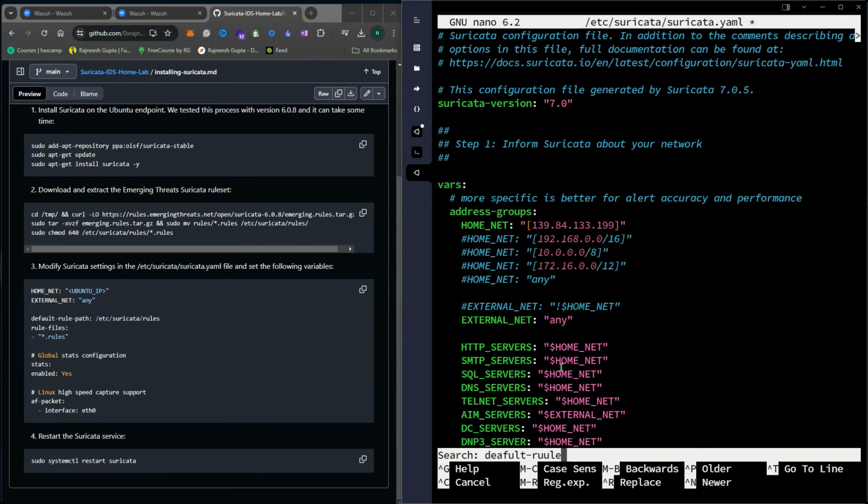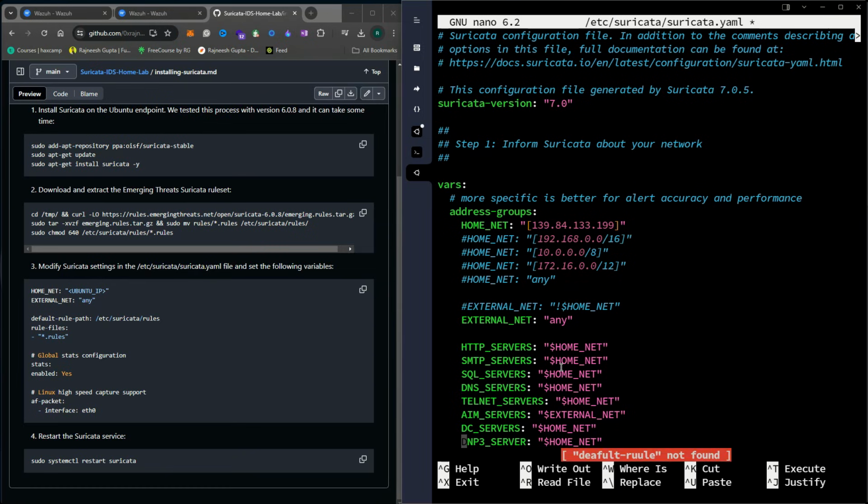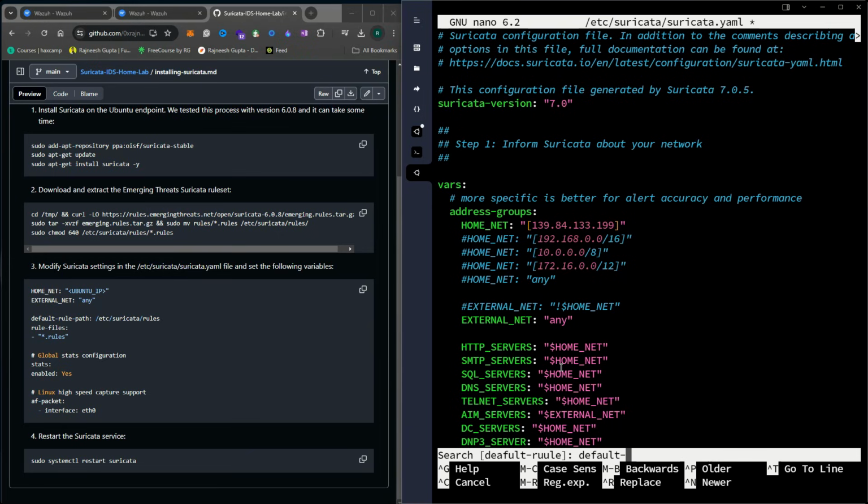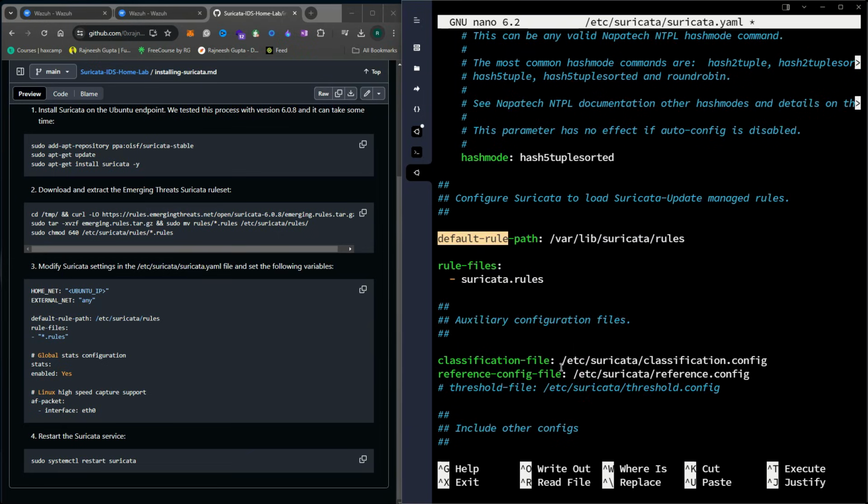Default rule path, in our case it's /etc/suricata/rules. And over here I want to have all the files ending with .rules, so I'll use the wildcard for that and say *.rules. Perfect.